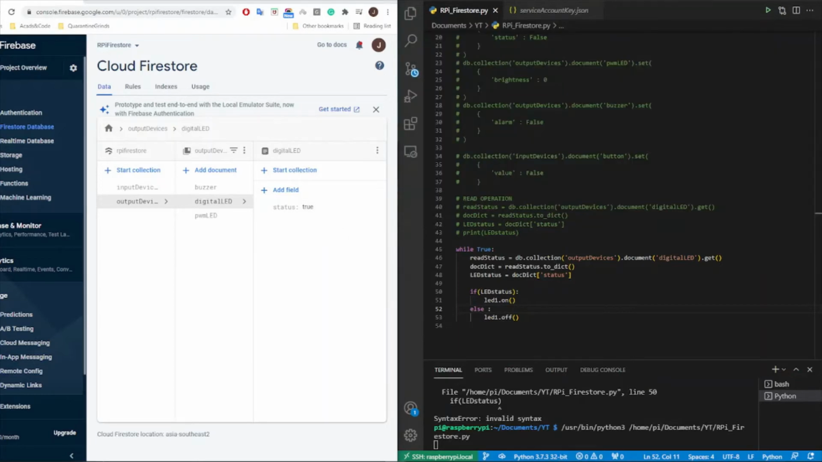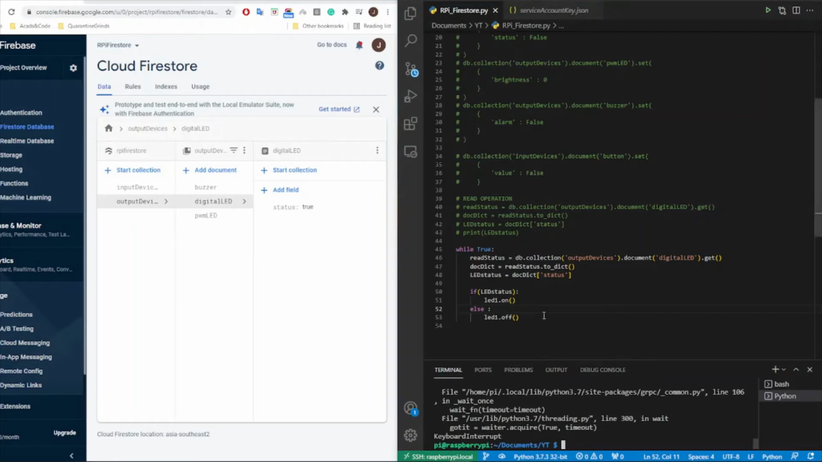That's it for the read operation. Let's stop this one. However, I discourage this approach of having a read request under a loop, because again, this database is real-time syncing, and the Raspberry Pi is also much faster in continuously looping this block of code.